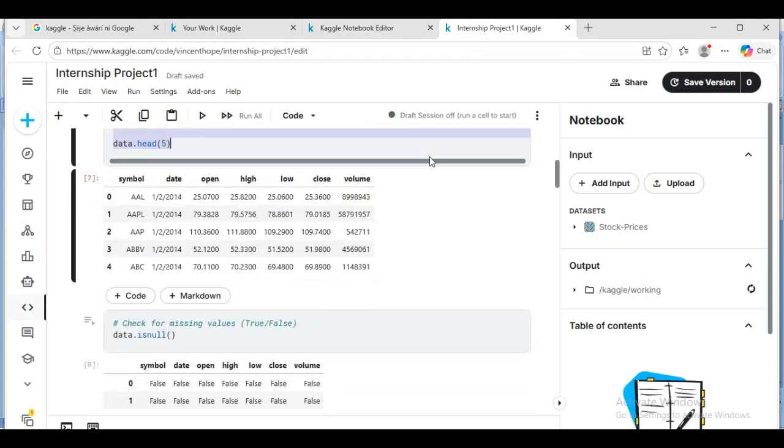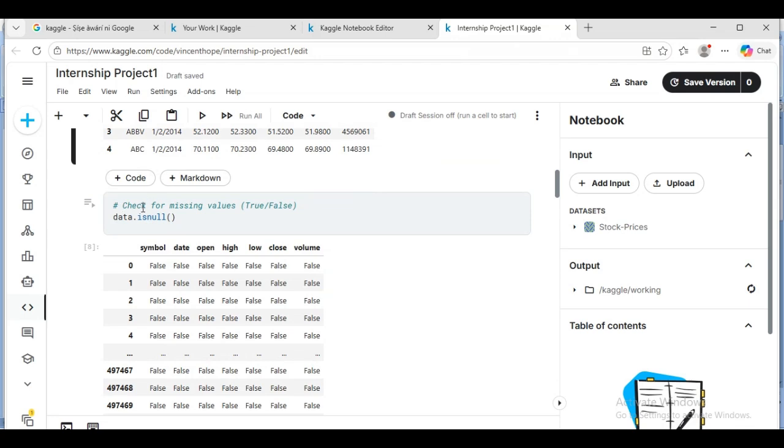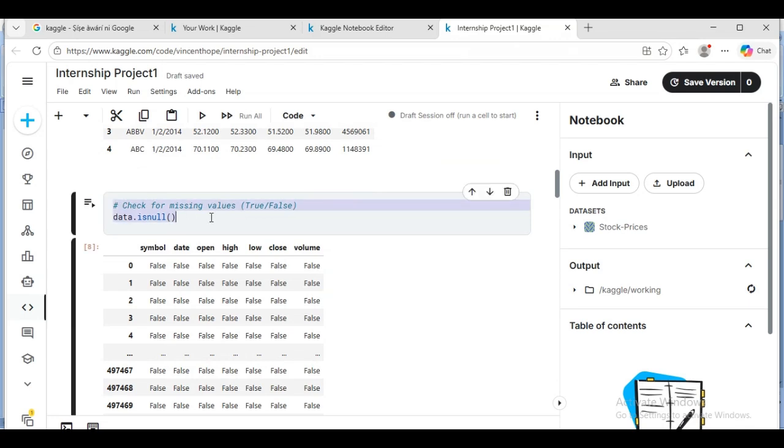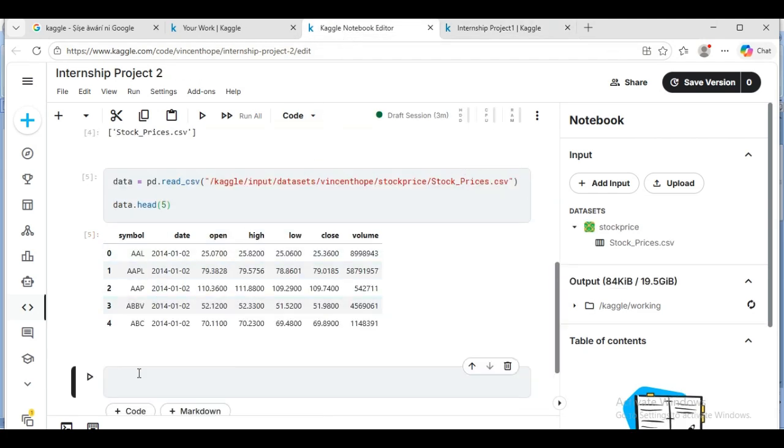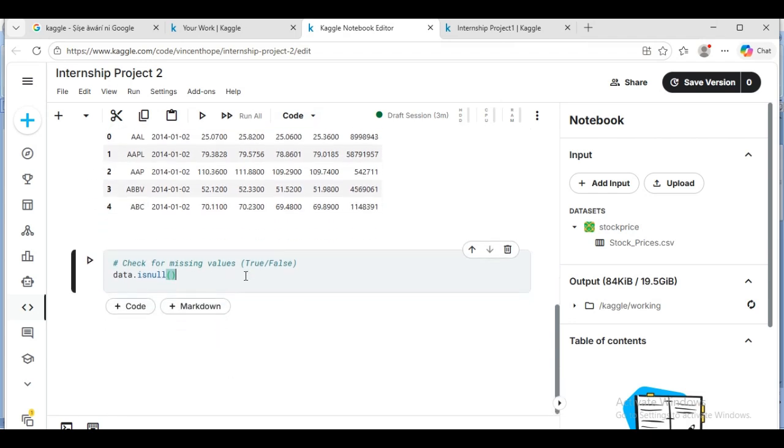So what do we do next? Now we can check if we have missing values, true or false. I copy this with Ctrl C and bring it here. I put a code box and Ctrl V to check it. So check for missing values. If there are missing values, it will show you true. If there are not, it will show you false.